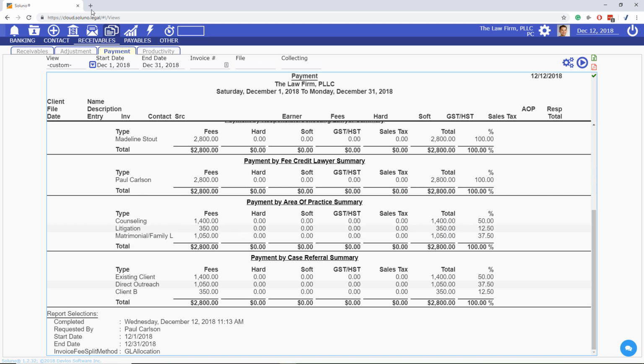So from Soluno, we run a report, and here we have payment by case referral summary. Here we have revenue split out by our different lead sources. So we have $1,400 in revenue from existing clients. We want to track that just to monitor how well we are staying in touch with existing clients and bringing them back for additional work.